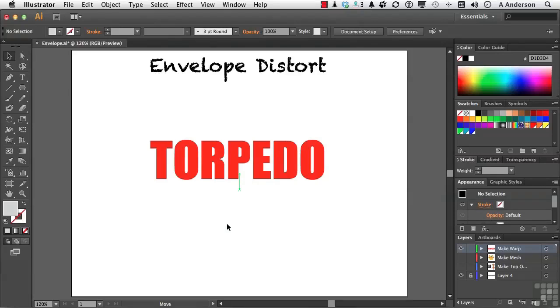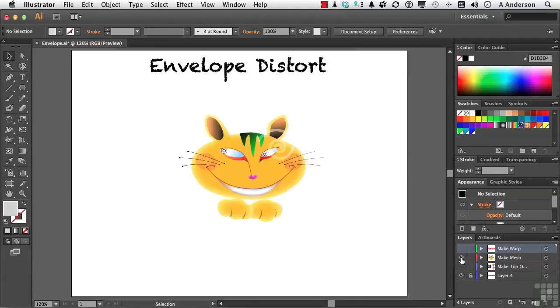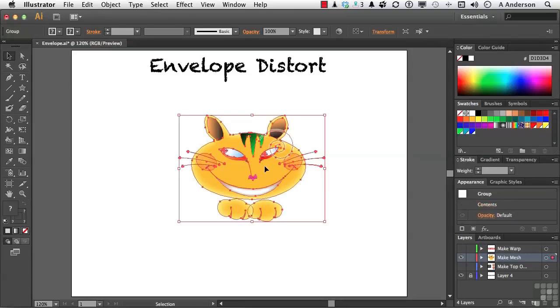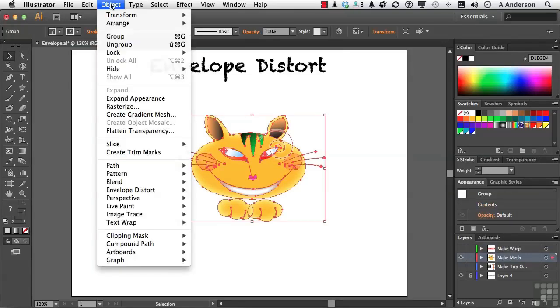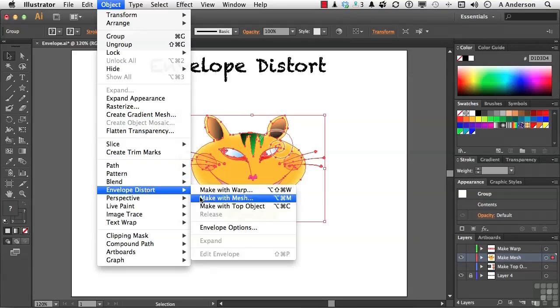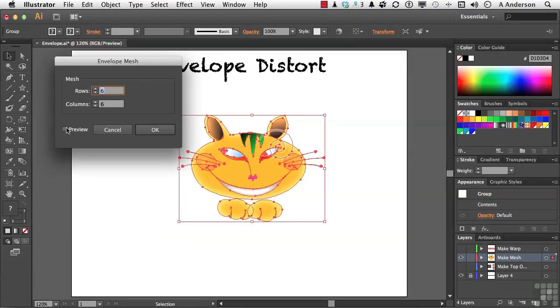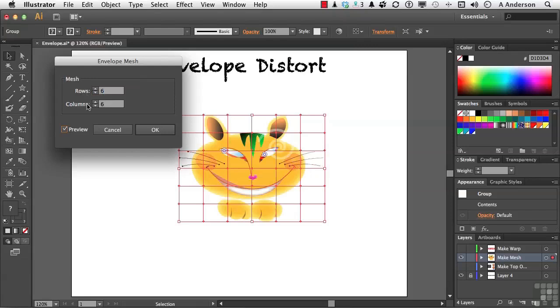Making a warp. Let's turn that one off and go into making a mess, or actually I should say mesh. So do this. Select our cat, go up to the word object on the pull-down menu and go down to envelope distort, make with mesh. I'll go ahead and turn on the preview. Now you can add more rows or columns.